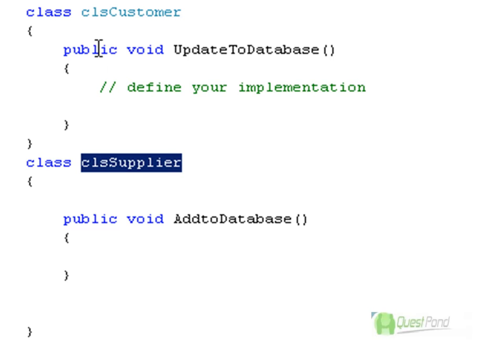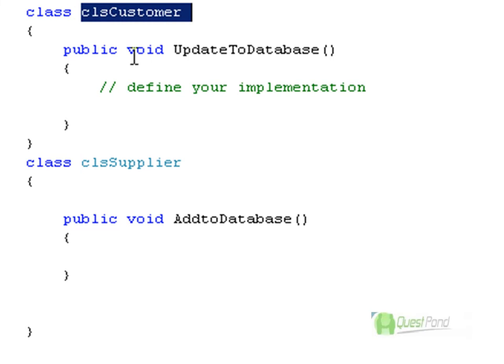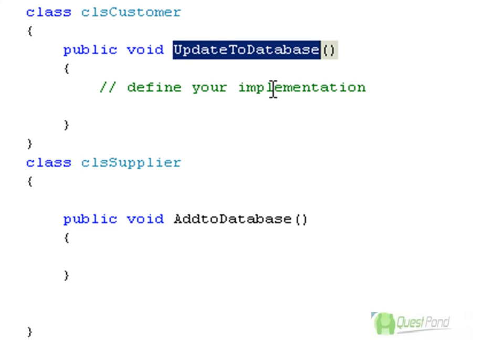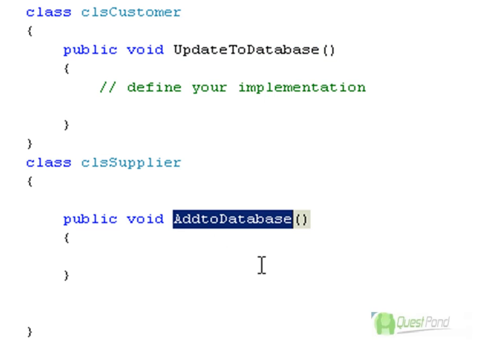Now Mr. X, in order to add this CLS customer record to the database, creates a function or a method called update to database. While Mr. Y creates a method called add to database. Now both of these methods are doing the same thing. They are adding the class values to a database. But still, the method names are not unique, or they are not uniform.